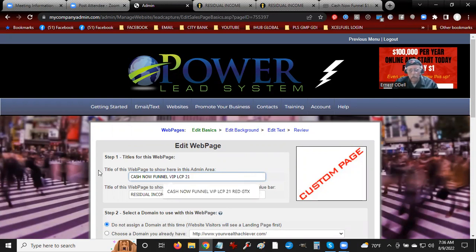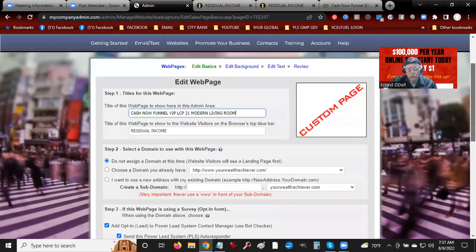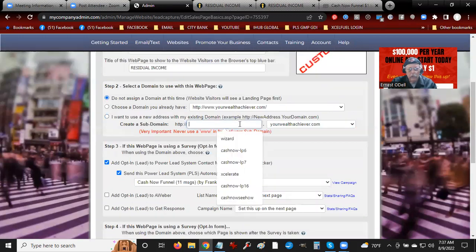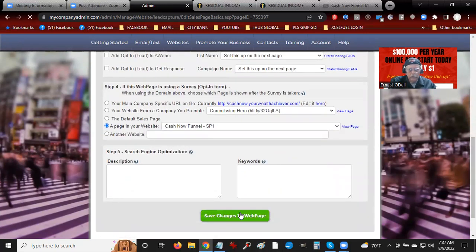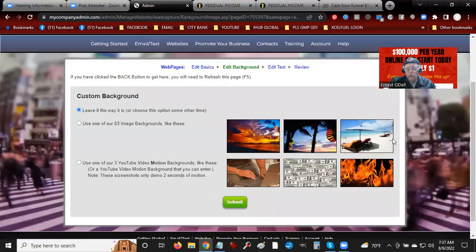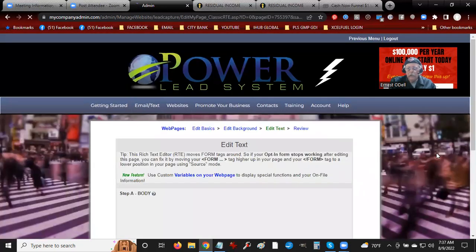And let's say modern living room. Okay. And we've got the subdomain VIP on that other one. We'll say VIP lowercase VIP 2. All right. And because we've already assigned the Cash Now funnel autoresponder to it and the sales page, we're going to leave that as is because it carried those values over. We're going to submit that.